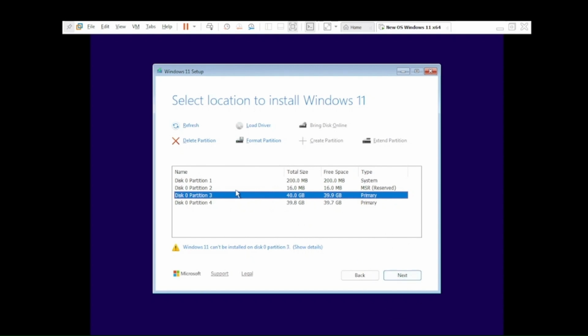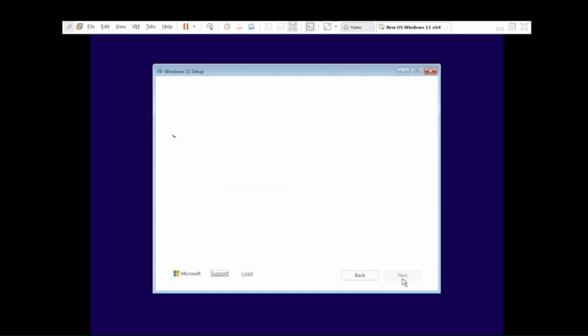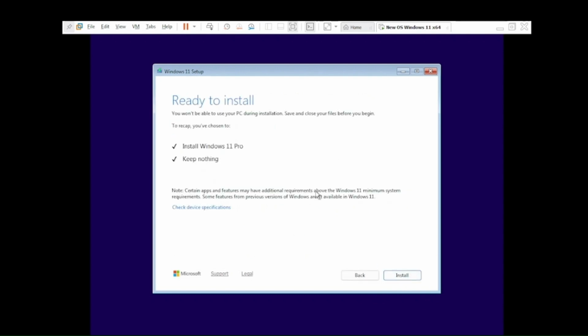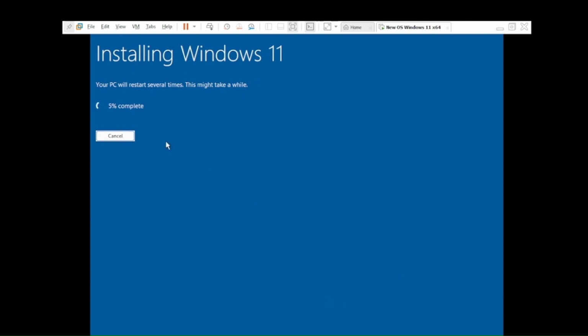Here it will create system files and reserved files. Select the partition. Tap on next. Tap on install. If you want to check the device specification also, you can check. Tap on install. So here you can observe, during boot time, during installation time, the PC will restart several times. A couple of times, the system will restart during the installation.